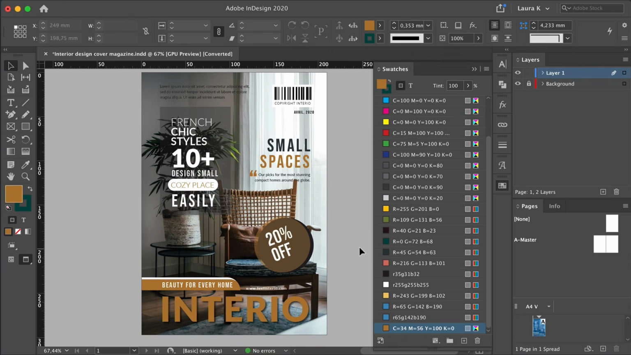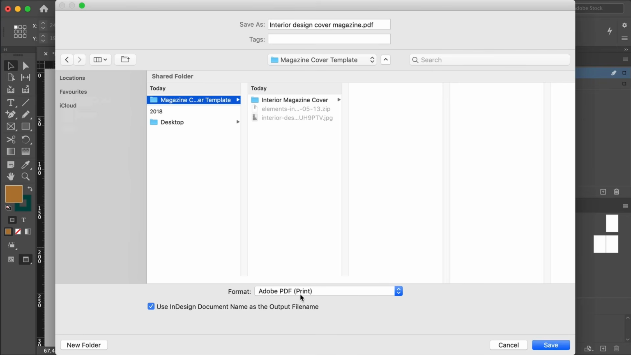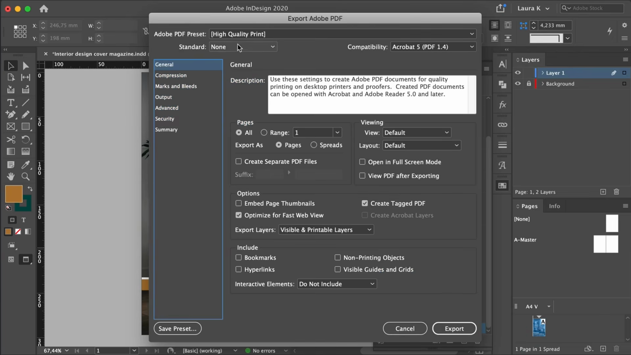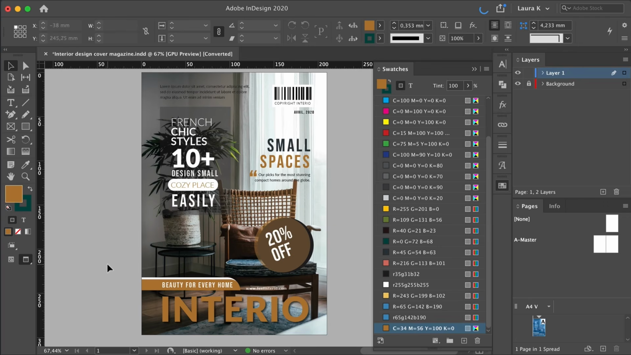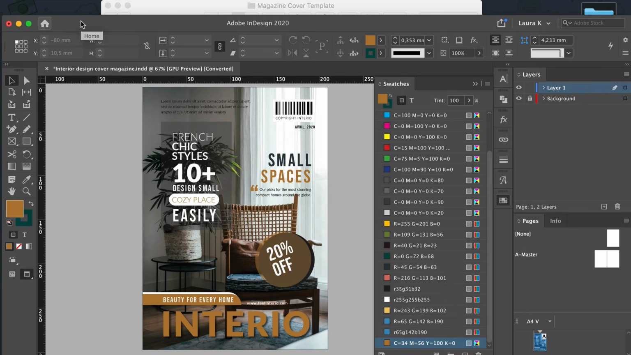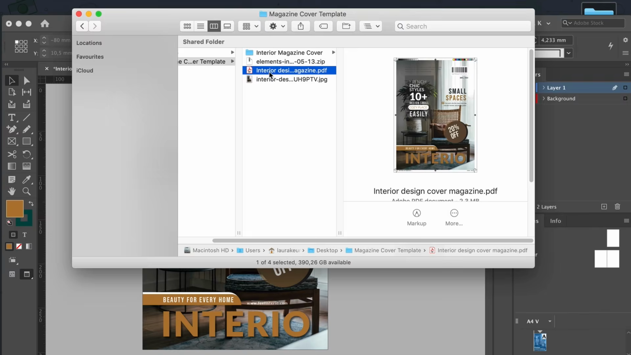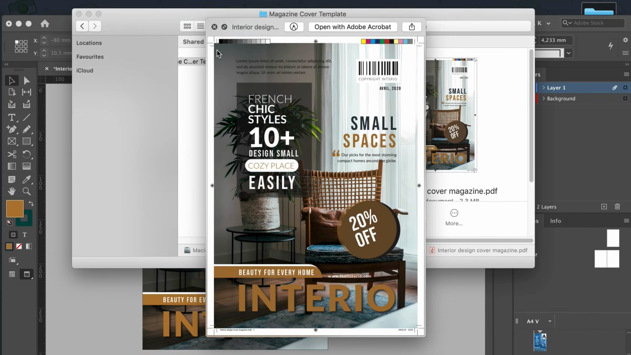Now, if you want to send this over to print, press Command E to export. I'll choose here Adobe PDF Print. Click Save. Make sure that the preset is High Quality Print. Check all printer's marks. Use document settings. That will be the 3mm that we saw with the red line. Click Export. Let's just double check that our file is exported correctly, and there we have it. So we have all the lines that we need for the magazine to be trimmed with our bleeds, just in case, all ready to go.